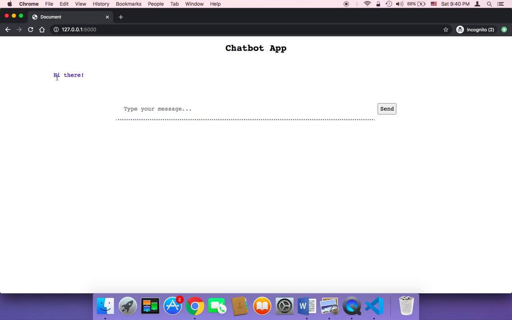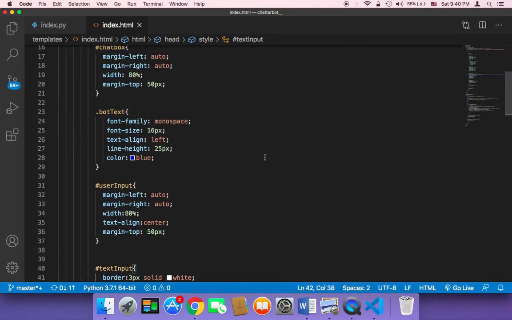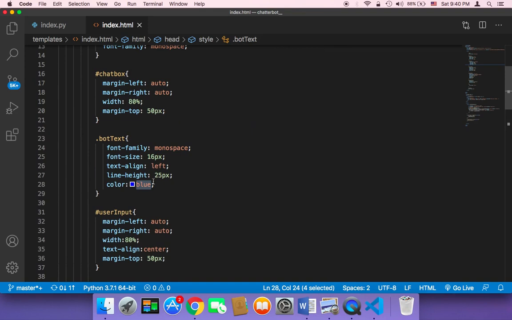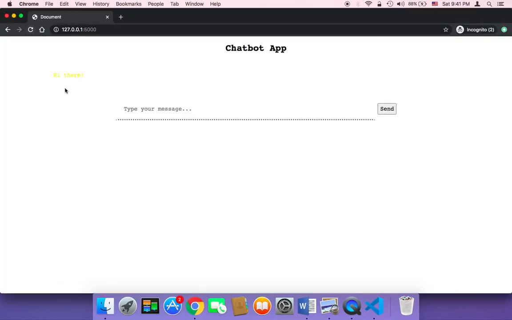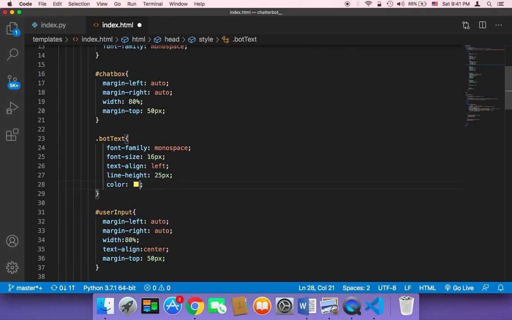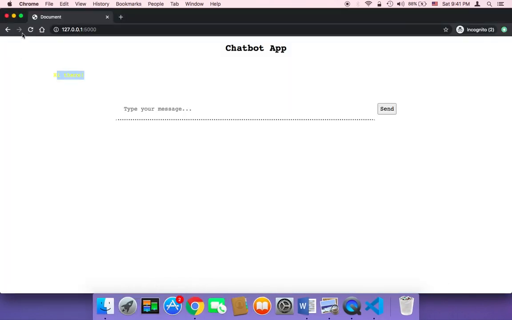And of course the color of the text that comes from the chatbot can be different. You don't have to display the text in blue. You can say, let's say yellow, just for the sake of showing you that you can change the color. Now if you refresh, this must be yellow, as you can see. Of course it doesn't look good, but I'm just showing you that you can change this color. I think green is going to look awesome. Green, and let me refresh, and as you can see, it looks awesome.